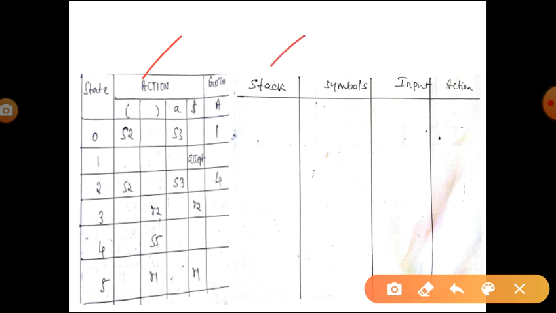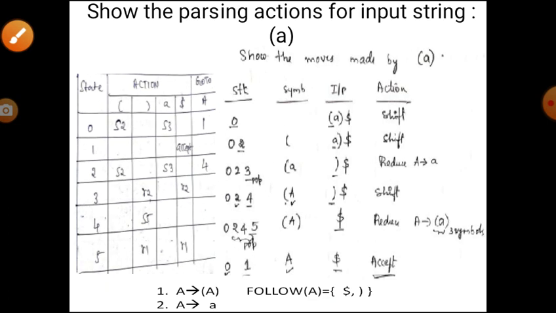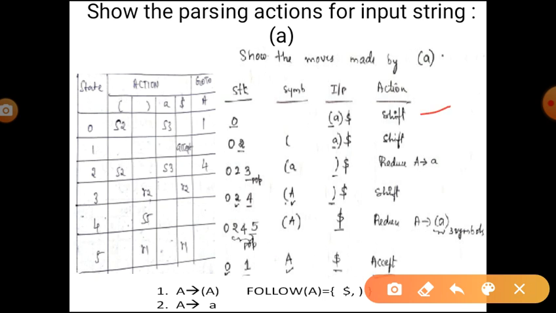Make these columns. Under the stack you start with the state 0, and under the input you write the given input and end with a dollar. That's what we start with here. This is the first thing that we write, state 0 and the given input with the dollar.